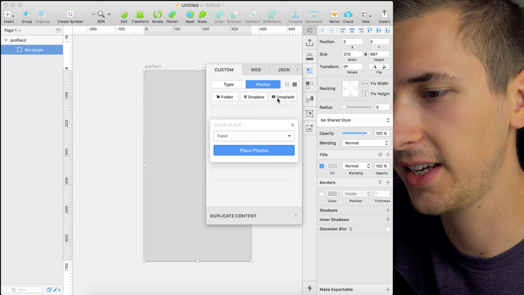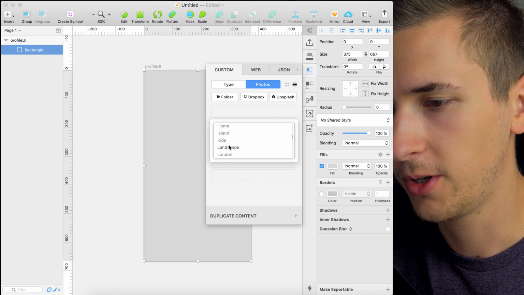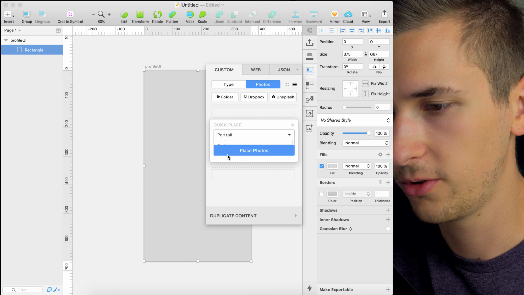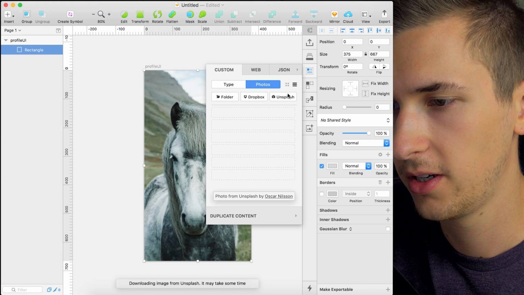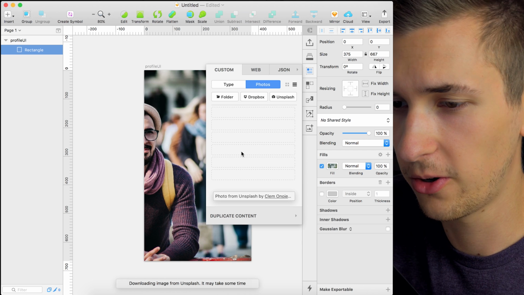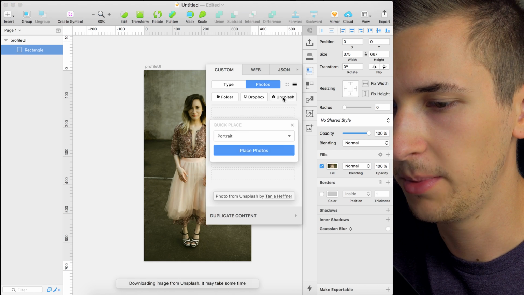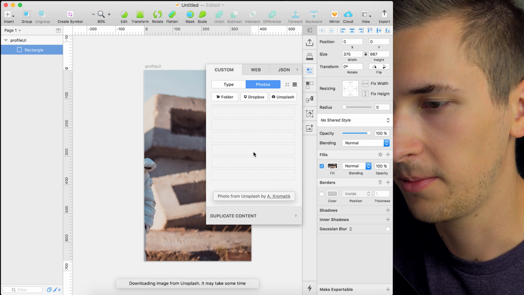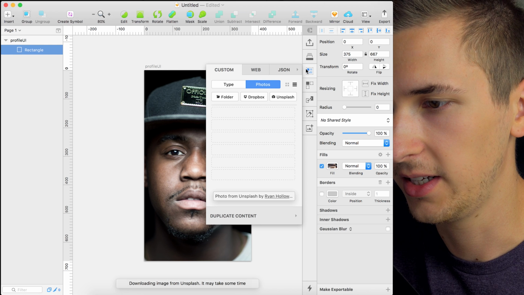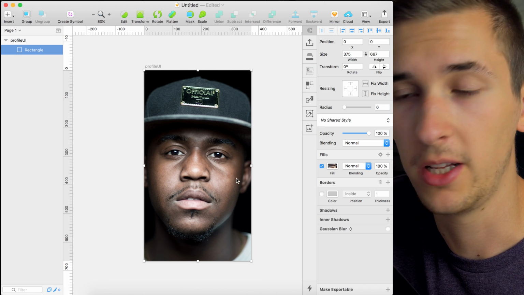Hit photos, and then I hit Unsplash, and I can simply choose what I want right here. So we are going to choose portrait. I say place photo, and it's giving me a horse. You have to try it out a little bit until you get a nice portrait or photo, basically just like that. So that's a cool avatar, and we can really work with that.